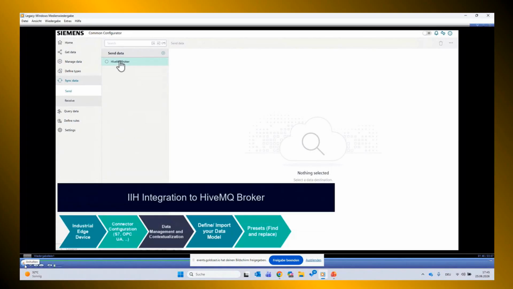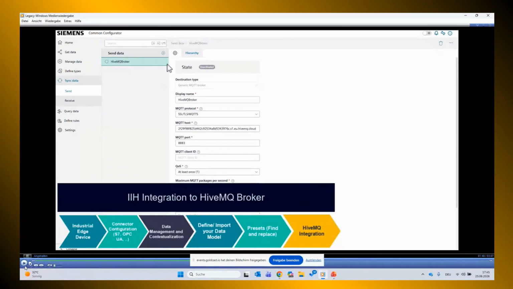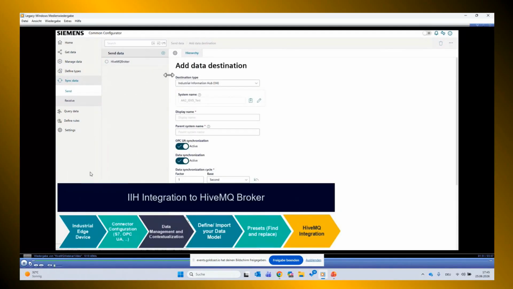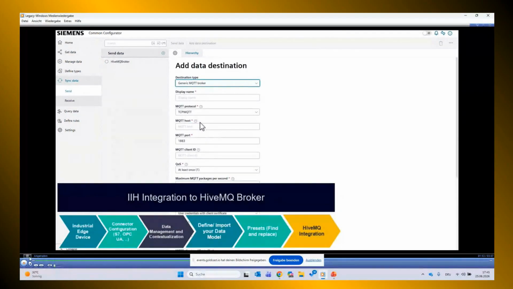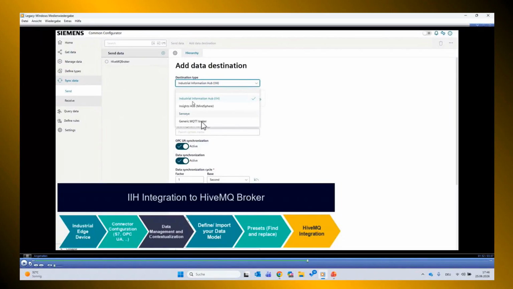The next step is, we lifted the data up to the edge level and gave it semantic information. Now we would like to send it to the HiveMQ message broker. Therefore, we just have to click on sync the data, and there we can choose sources from the northbound point of view. We have several possibilities, but you can see here we can lift the data to another instance of the Industrial Information Hub. Insights Hub is our cloud operating system.